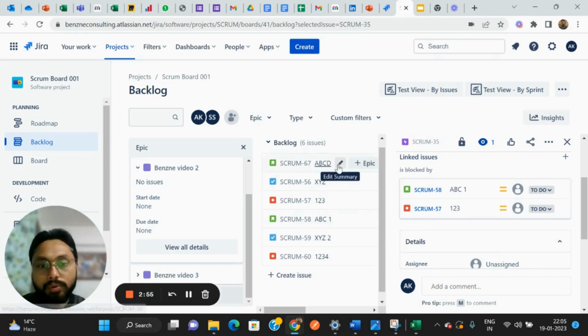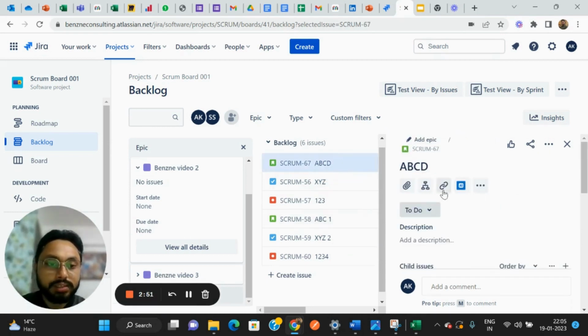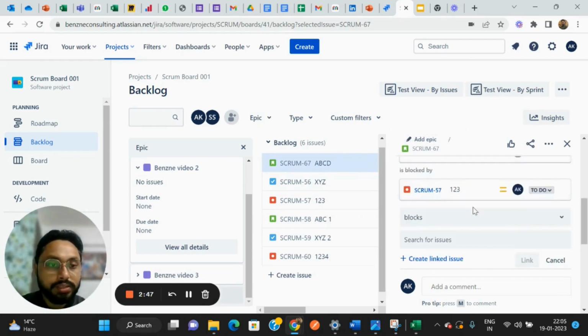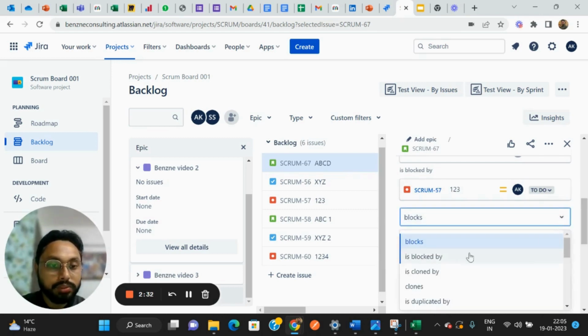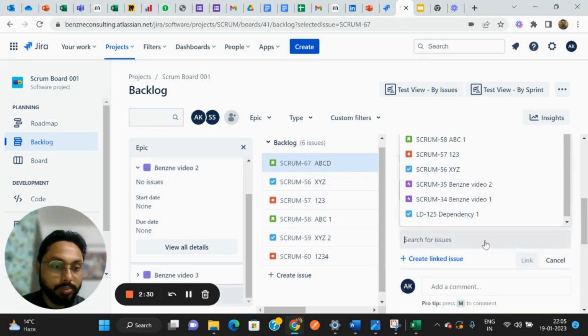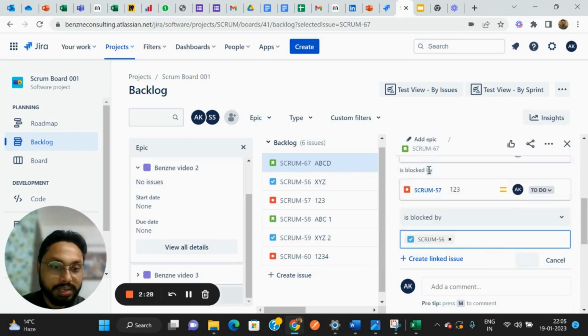Same way, if we want to highlight that okay, this is the story, let's click there, go inside the story, go to link issues. We can see there is already a bug that is blocking this story. It means till that time we finish this bug, we will not be able to complete the story. Same way, we want to add some more. Okay, this story is blocked by, for example, this task.